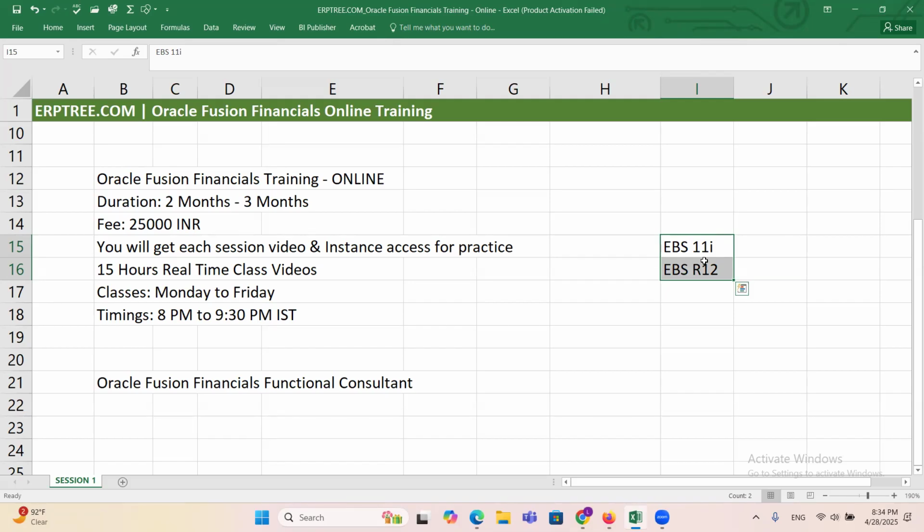The guys who are working on EBS R12, slowly they are moving to Fusion. They are upgrading. Do we need to learn SQL, PL/SQL apart from this? Not required. I'll take one session. That is enough for us.